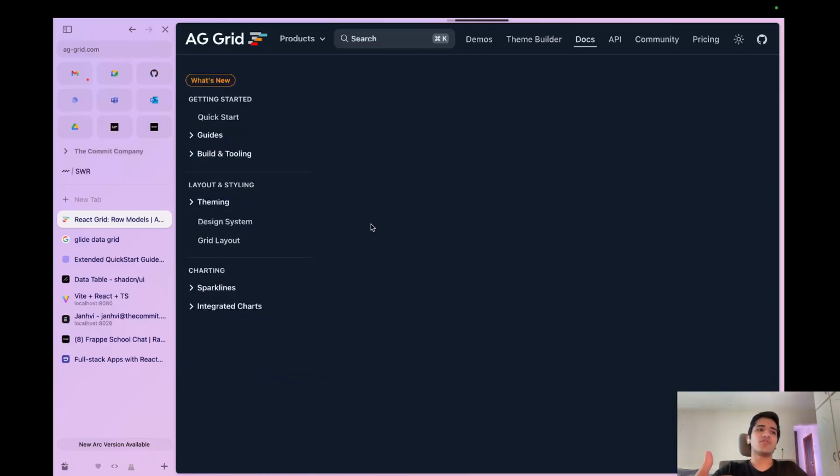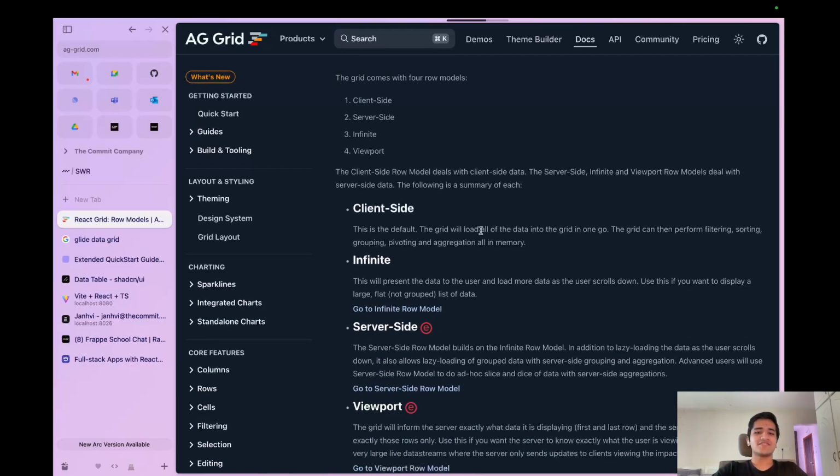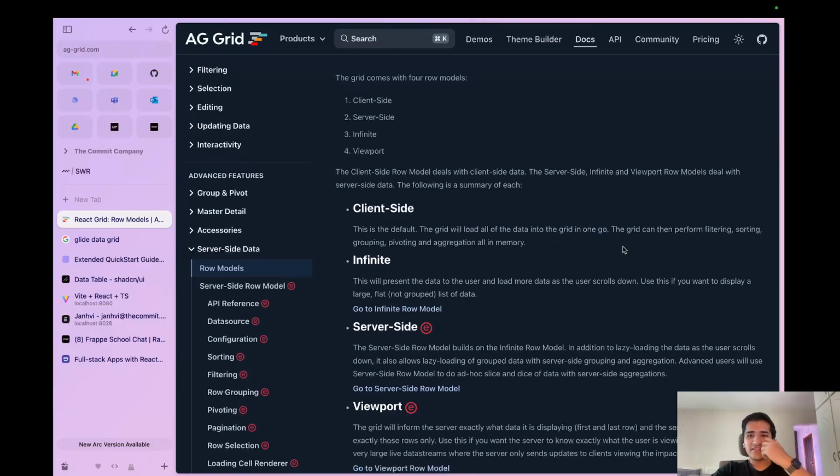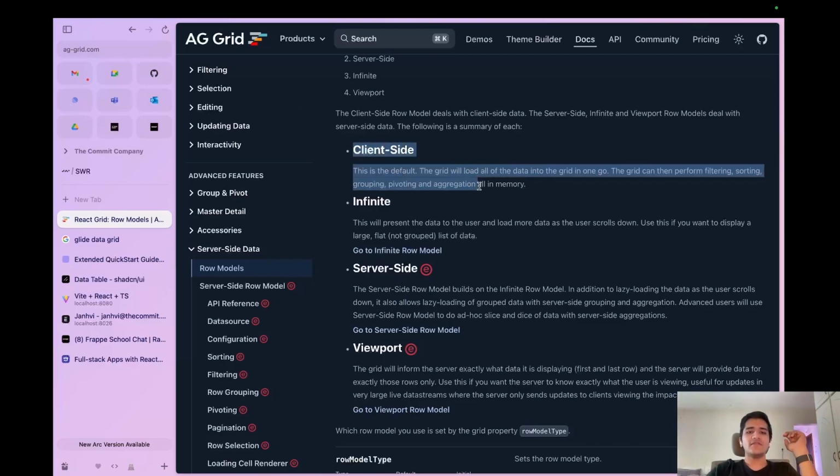You would need the server-side row model because the client-side row model will load all of the data into the grid in one go, right? The grid can then perform filtering, sorting, grouping, pivoting, etc. Then there is the server-side row model, right? It's got lazy loading and all of that, and then server-side grouping and aggregation. Now, there are two ways to do it. One is that you use the enterprise version of AG Grid for the server side. The other is you use client side.